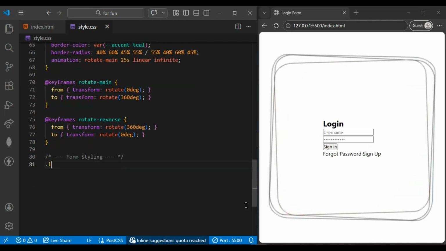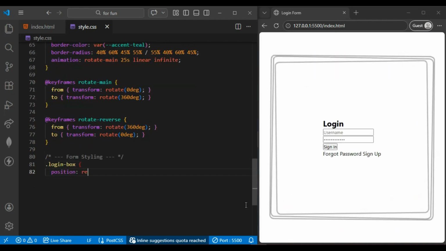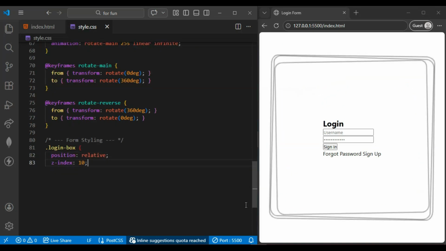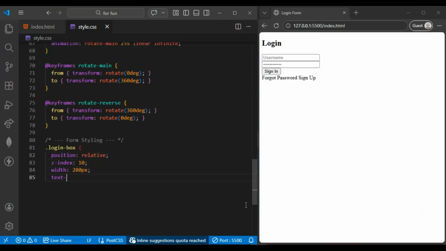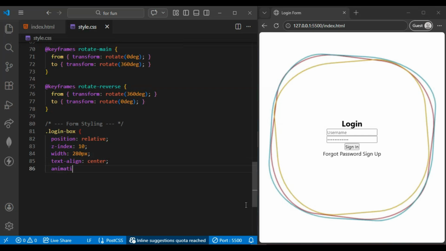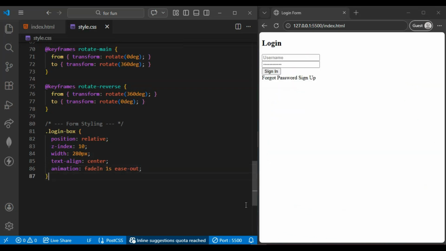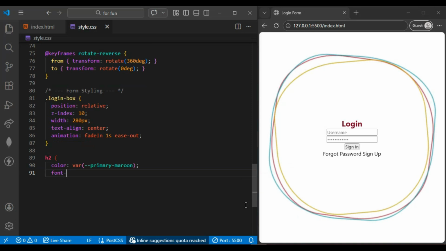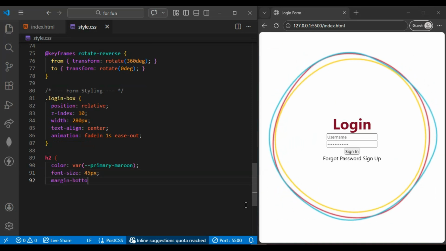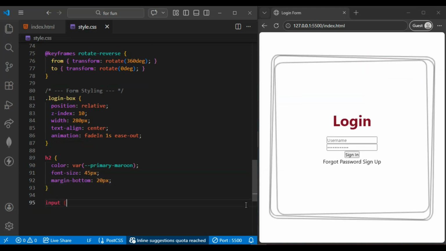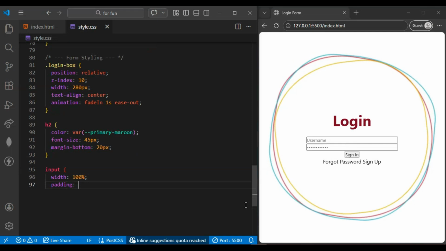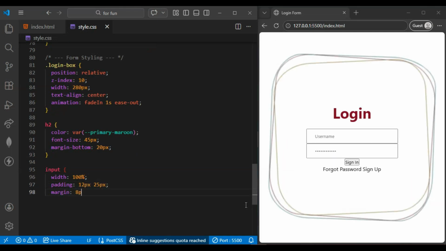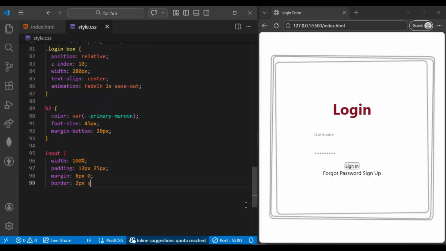Login box, setting Z index 10, so the form stays on top of the spinning rings. We also added a smooth fade-in animation. H2, a massive 45-pixel maroon heading to grab attention. Input rounded corners at 30 pixels for that modern pill shape.